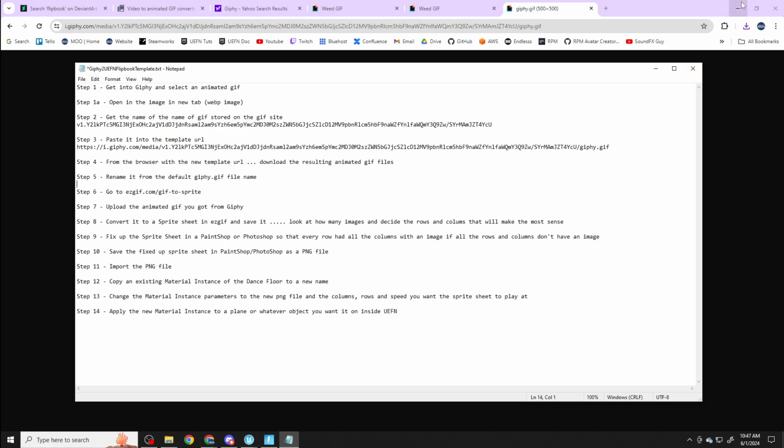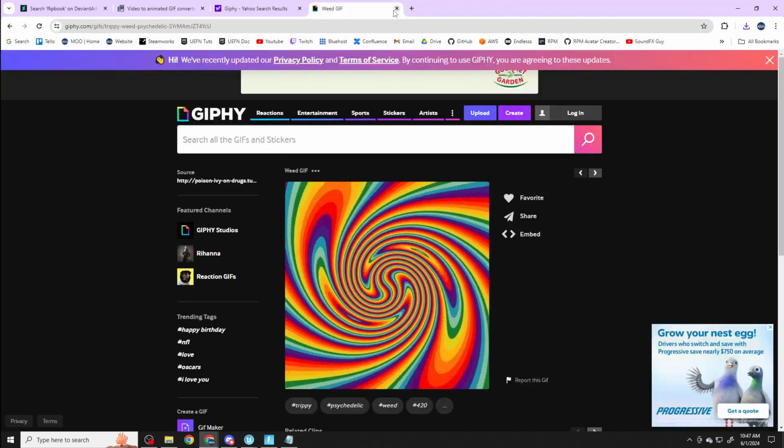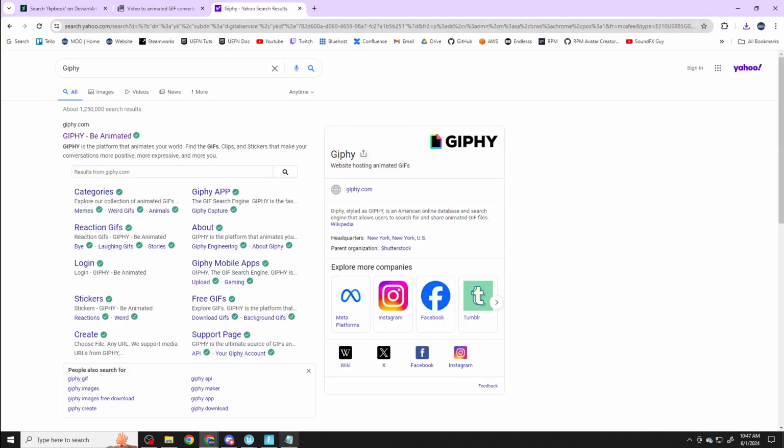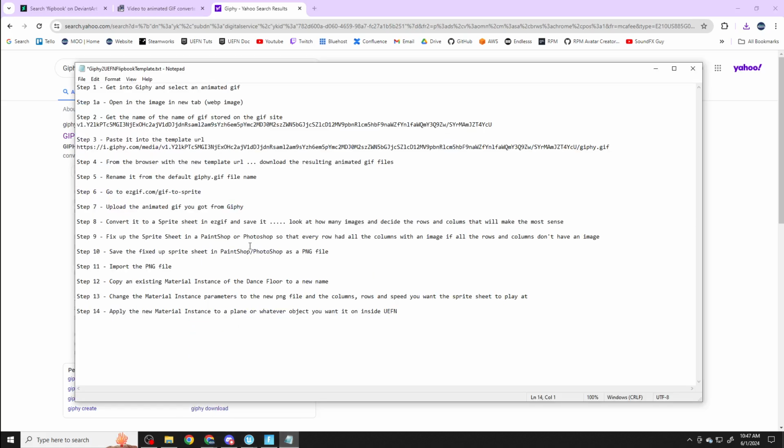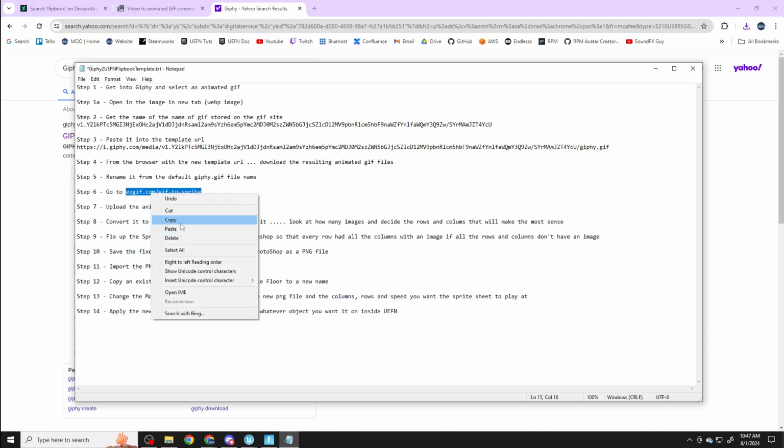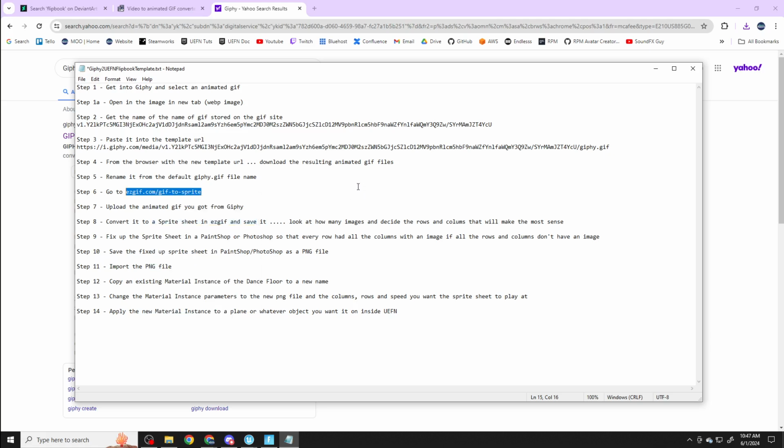So now I have to go to Easy GIF, to convert this GIF file to something we can use, which will be a PNG file down the road. But you've got to change it into a sprite sheet. Right now it's an animated GIF file. It's not a sprite sheet.